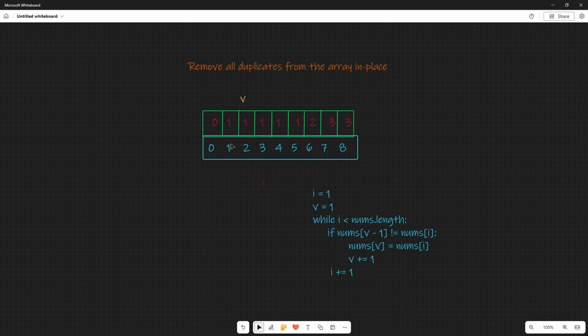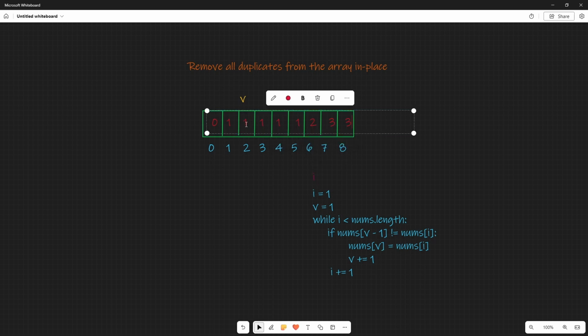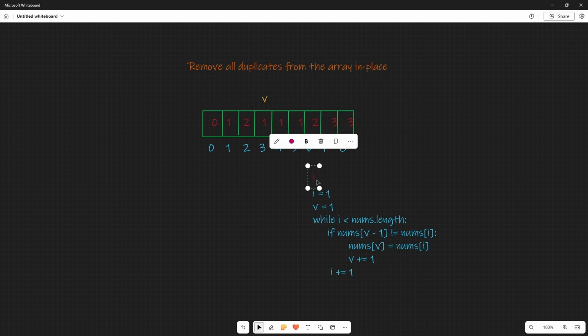v minus 1, which is 1, is that not equal to the 1? No, it's not, so it does not enter the if statement. This i moves up. Same question, it's not, so we don't enter the if statement. The i moves up. v minus 1, which is 1, is that not equal to the 1? It's not, so the i moves up. v minus 1, which is 1, is that not equal to what i is pointing at, which is 2? That's correct. So we go into the if statement and we copy the 2 to where the v is pointing. And the v moves up, and then the i moves up.